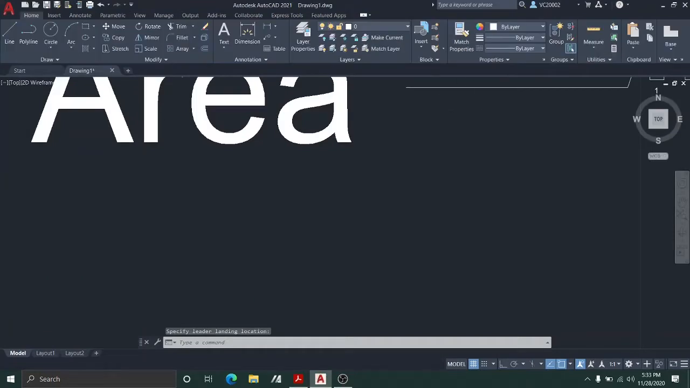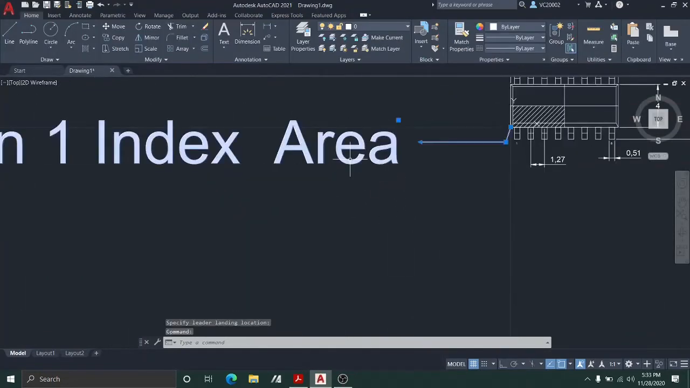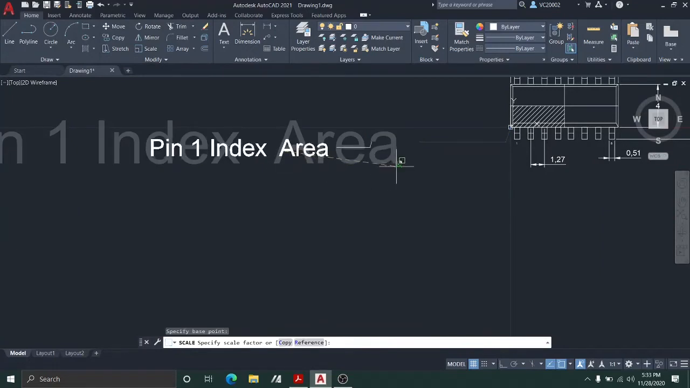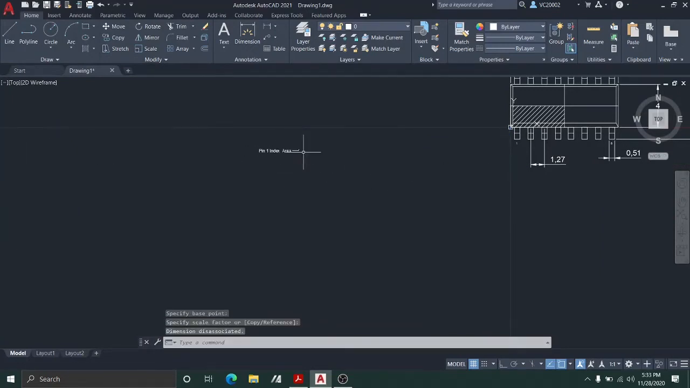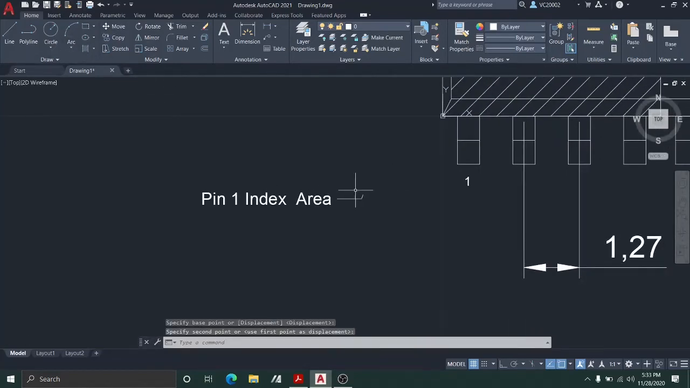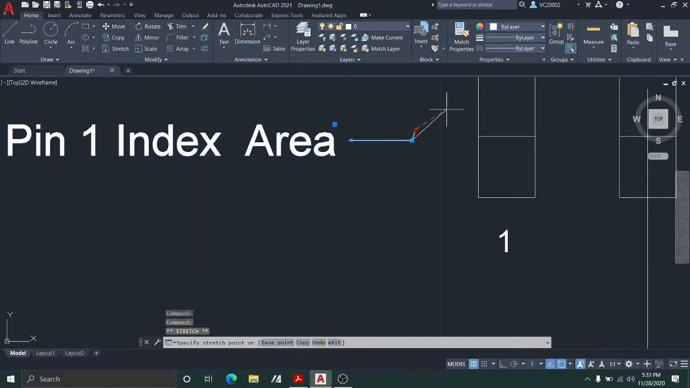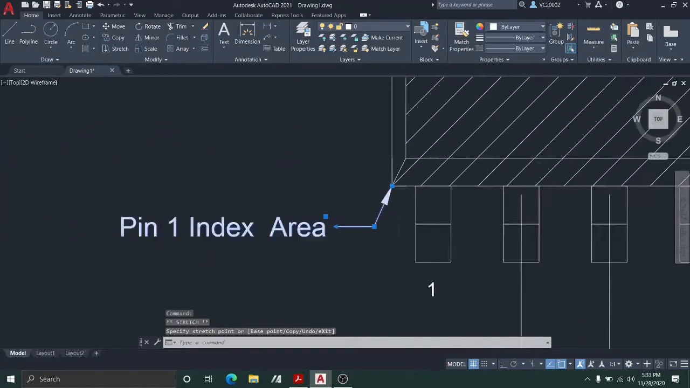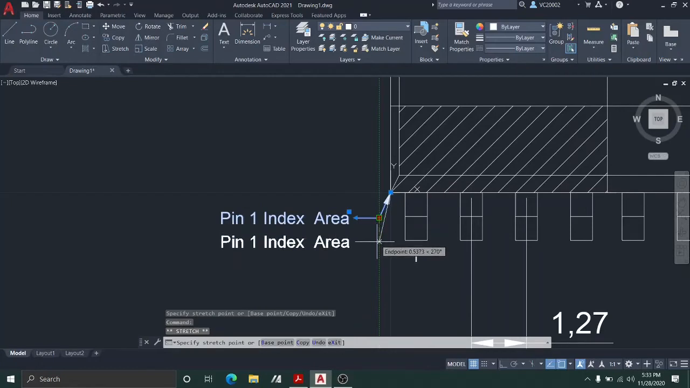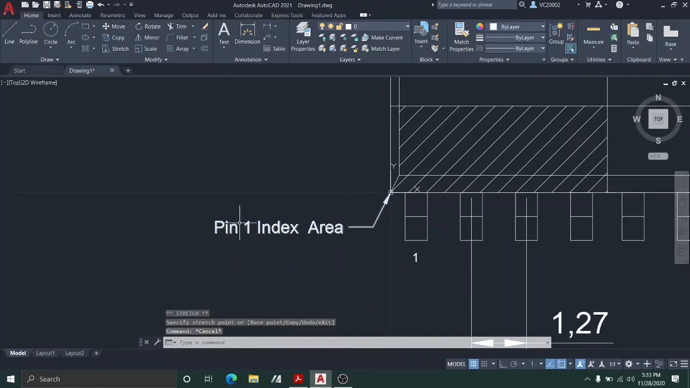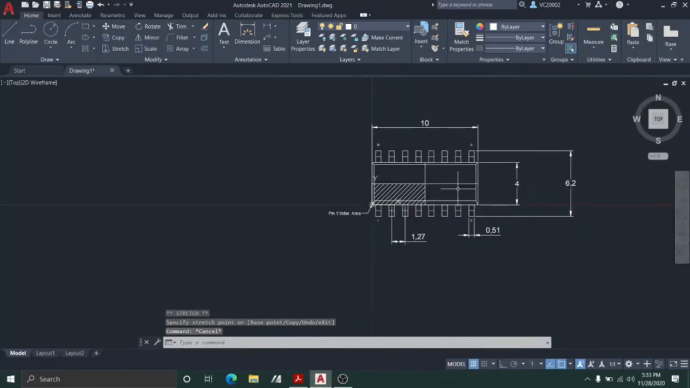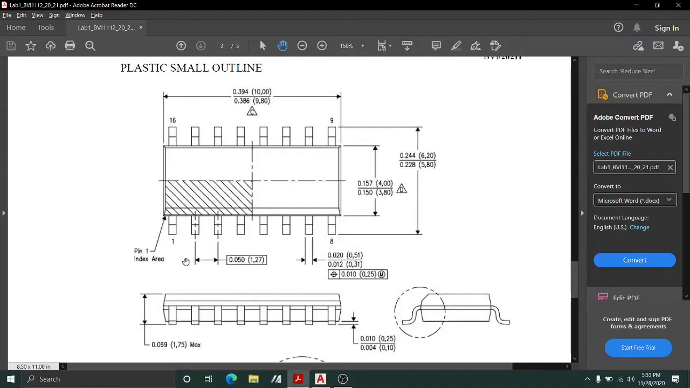Index area, close. Now it becomes big, right? So I'm going to use scale to make it small. Alright, like this, and then move back to here. Move. So for this, just pick the arrow point here. So it becomes bigger. So we already get the pin index area.